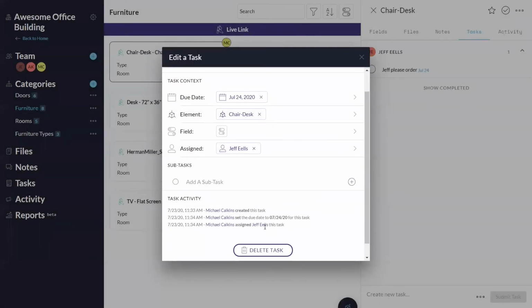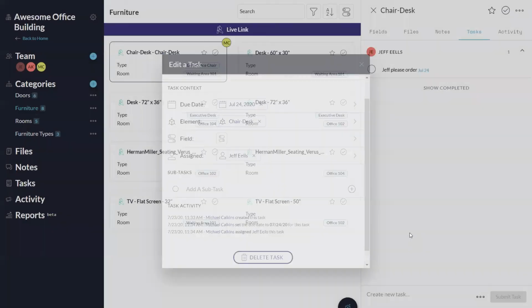What will happen is that if he has notifications turned on, Jeff will have seen a little pop-up on his screen. He should get one on his phone, and it will alert him that a task has been assigned to him, and he can click on it and it will show him. But what's nice is that the task is tagged directly to this element, desk chair. It's not some random item where Jeff has to reach out and say, order what? I don't understand what you asked me to do.